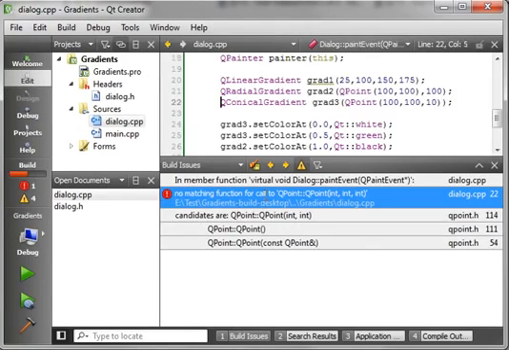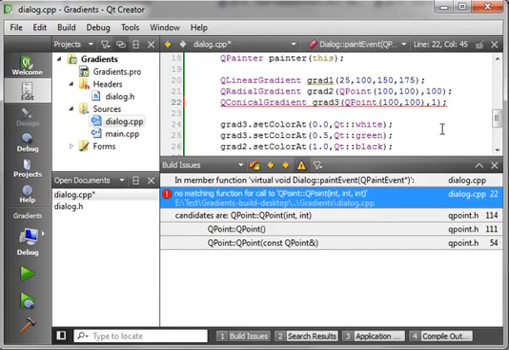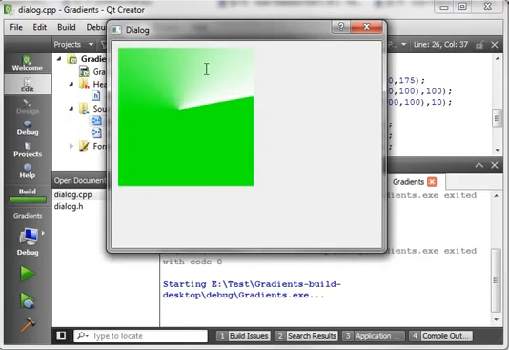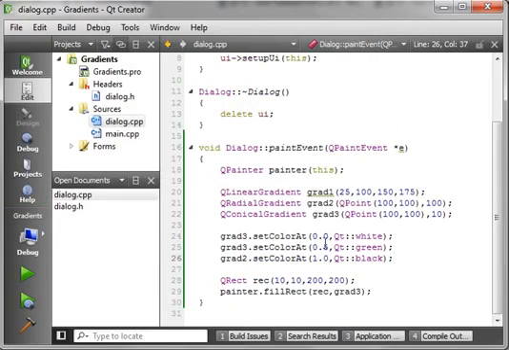Whoop. No matching function. What did I do wrong here? Silly me. There we go. Should fix the problem. So that is our conical gradient. And I don't know if you can really see it very well, but it does kind of go from white to the dark. I think it's because we played around with our numbers a little bit.